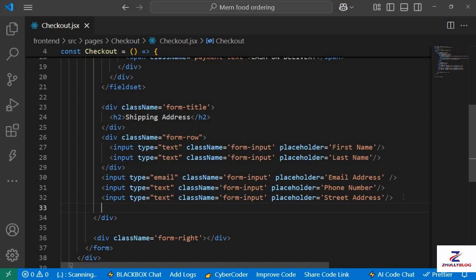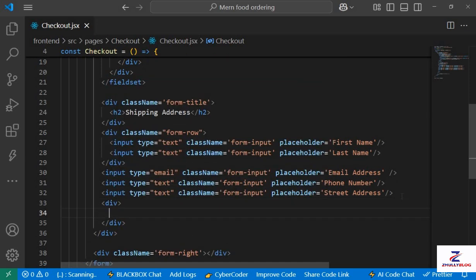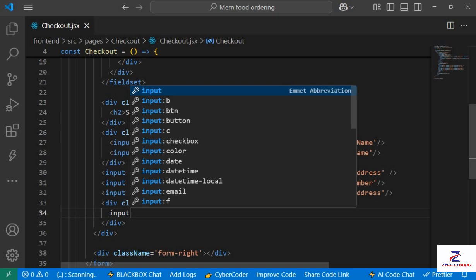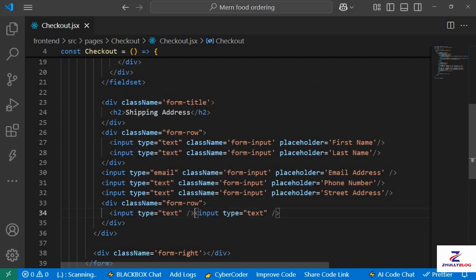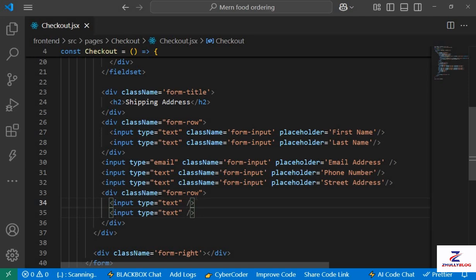After this, we're going to have a div tag, and the class name is going to be form row, because we want to have two input fields in this div tag. The first one will be for city, the second one will be for state. So here, input times 2, separate this. It's taking the same class name, form inputs. Placeholder: the first one will be city, the second will be state.